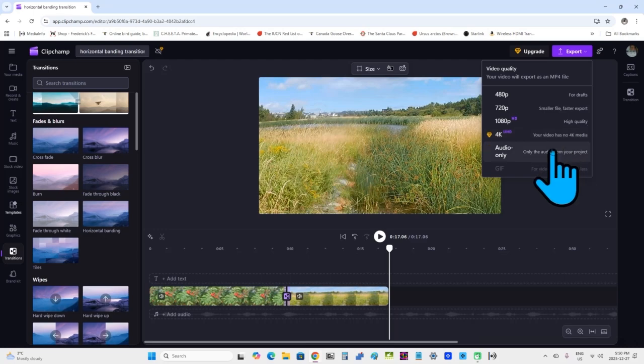And we could export audio only, or if this finished file was 15 seconds or less, I could export it as a GIF. A GIF is an animated image file which you can use on a social media page or a web page. And here in Clipchamp, you can only export a GIF at 15 seconds or less.